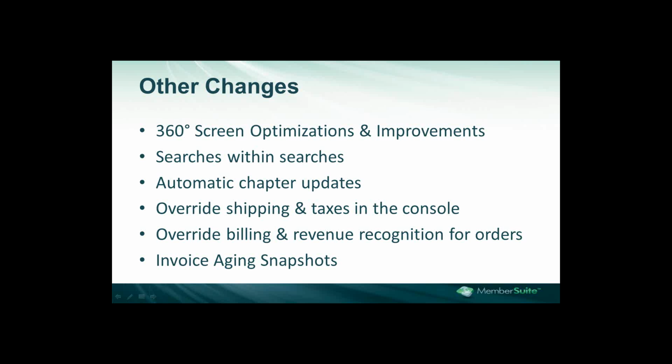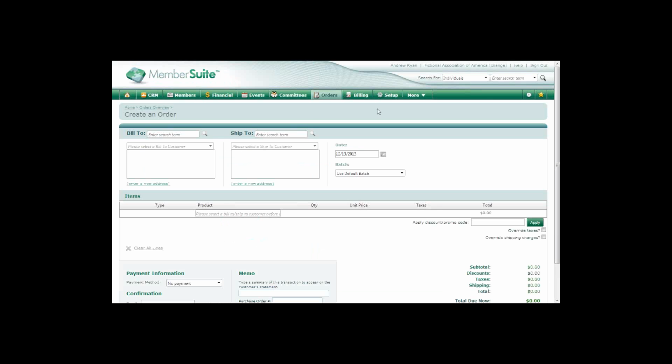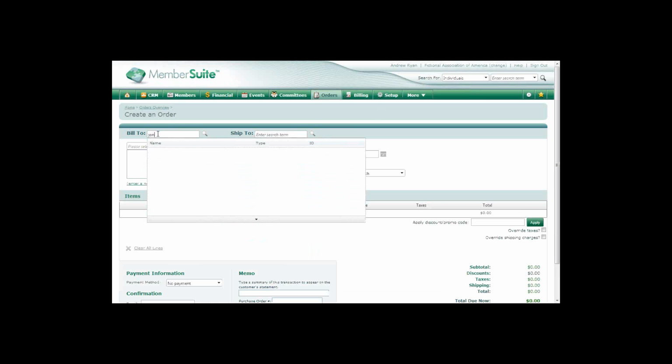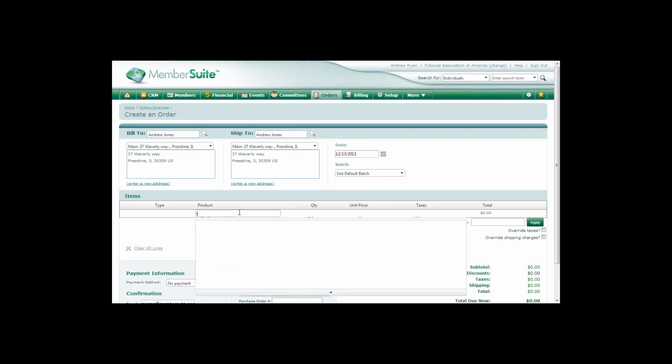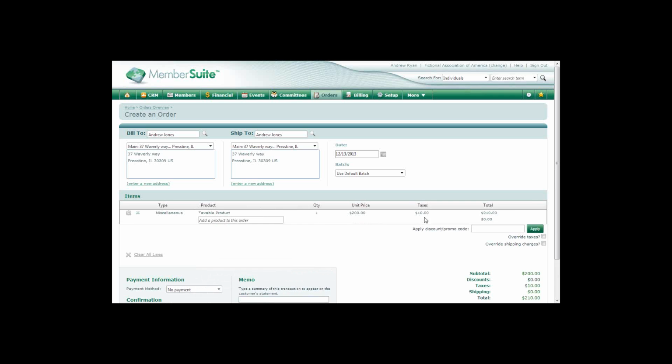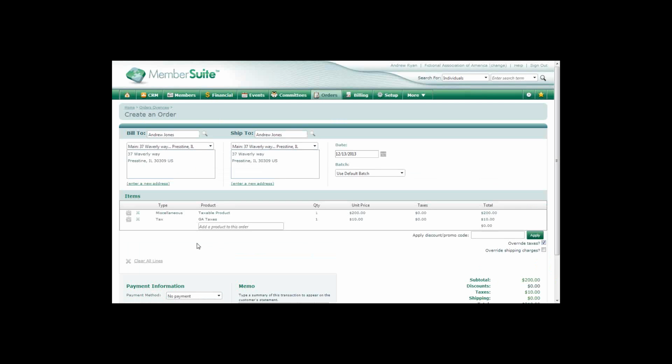We also have the ability now to override shipping, taxes, billing, and revenue recognition for orders. So this was another thing that is often requested, and a little bit of an annoyance for those of you who wanted it. When you have, say, a taxable product, and there are some taxes, you want the ability to override the taxes or override the shipping charge. And now if you click override taxes, you can see the taxes specified. You actually have the ability to override this, remove it, change it, and do whatever you'd like.